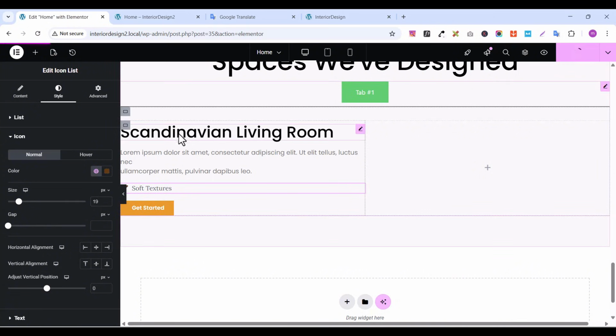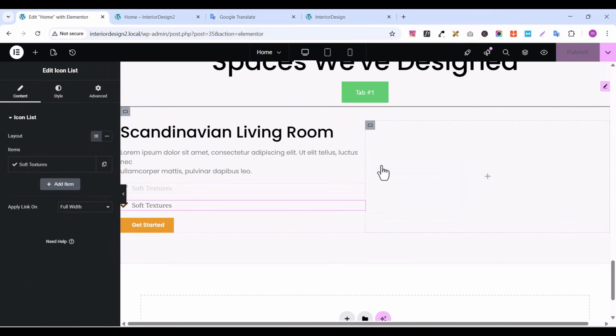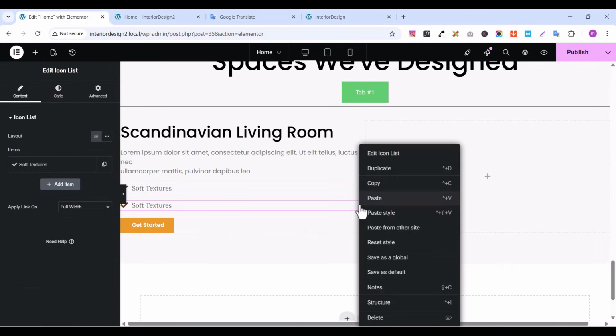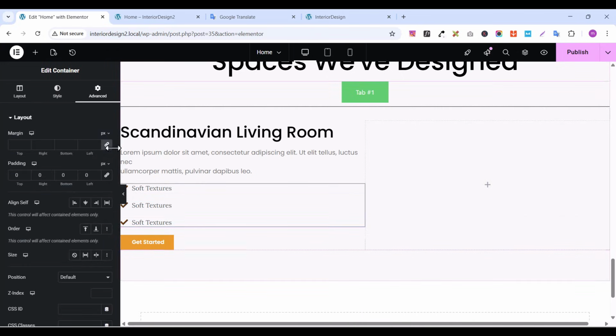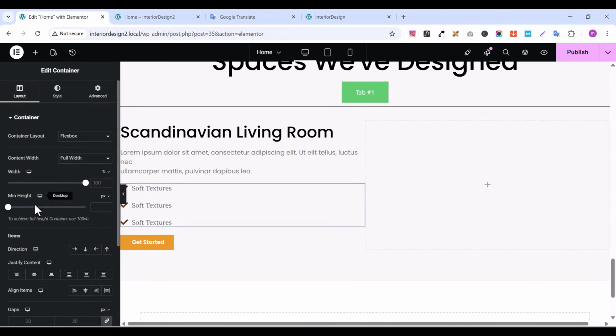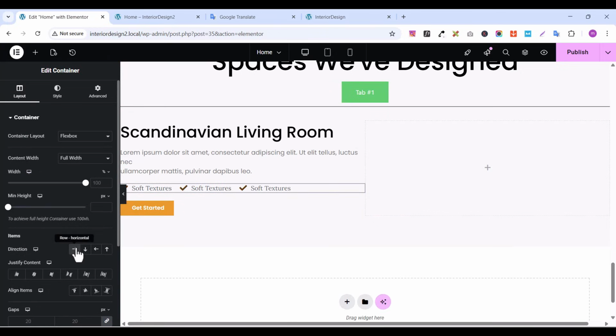Publish it. So from here, what we can do, click here, duplicate this. Click on it again and duplicate it. Then after that, select this container. Go to layout. On item direction, click on this, and everything is looking good here. So we can publish it.